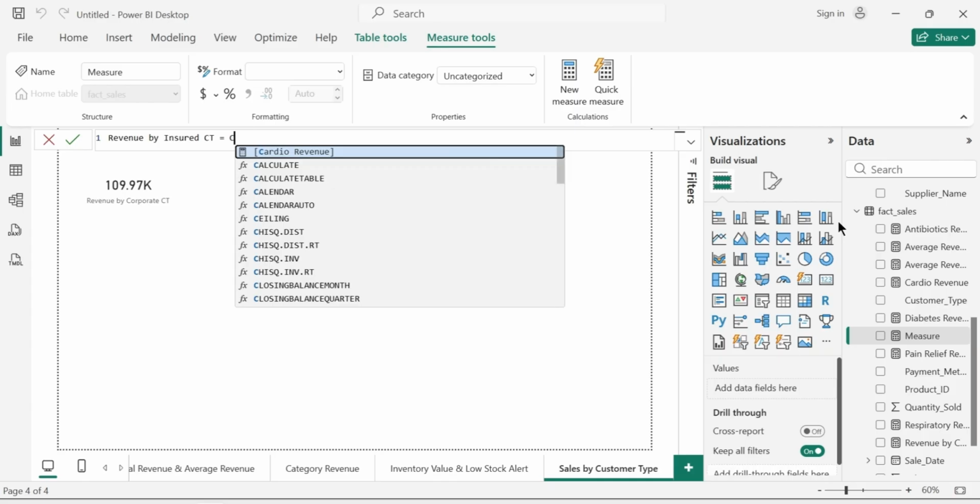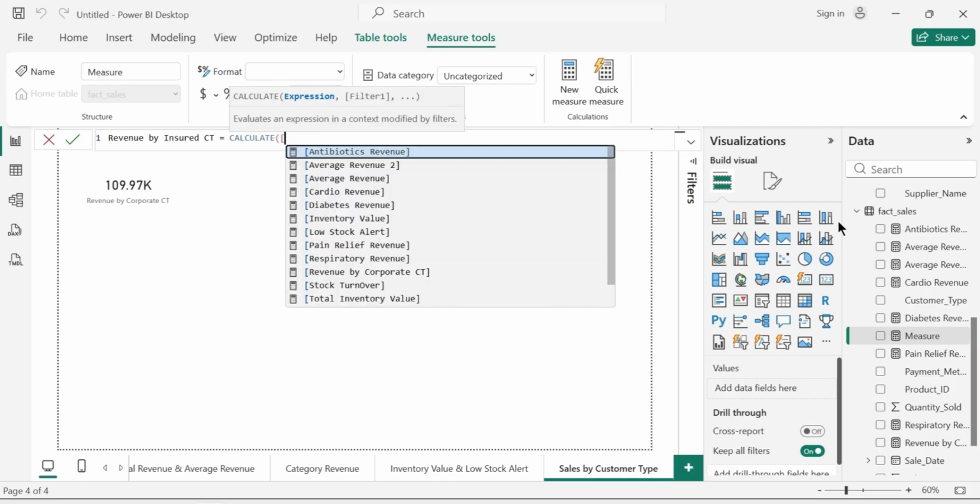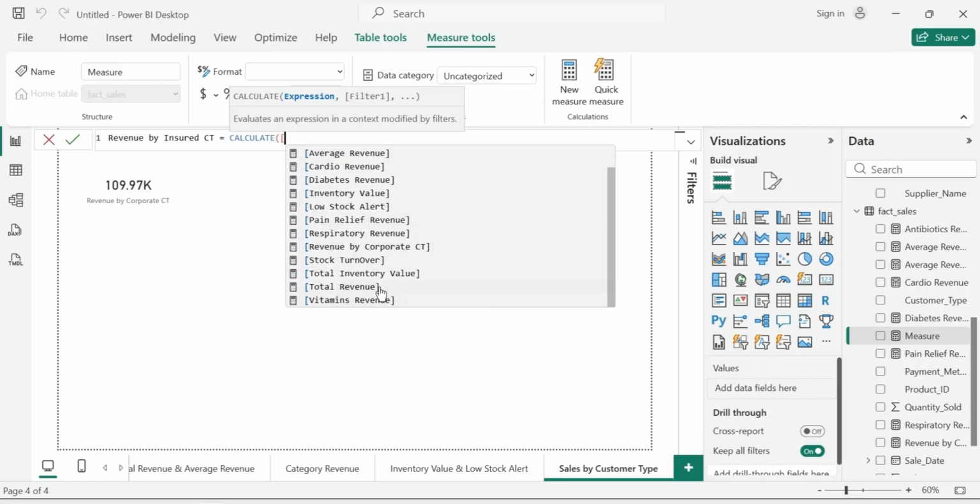So we'll now use the calculate function like that. Then we open, so opening square bracket so that we can identify the total revenue. So scroll down there, total revenue is actually here.